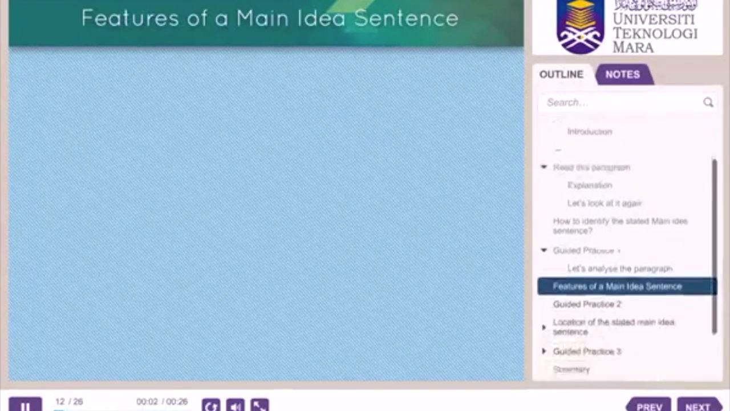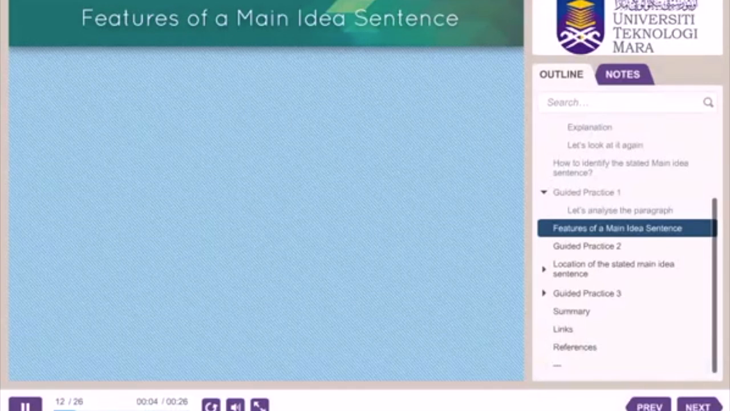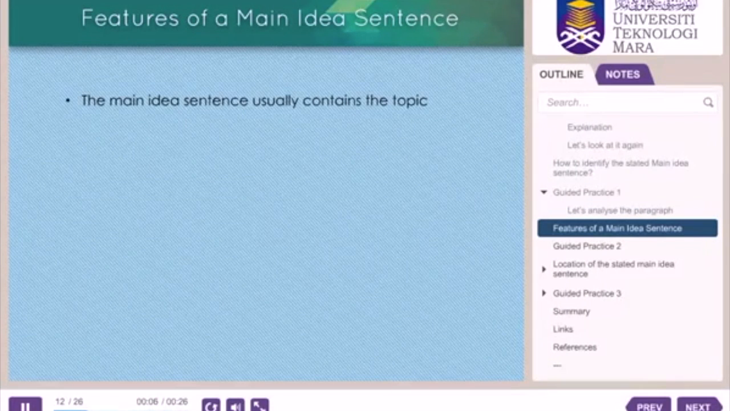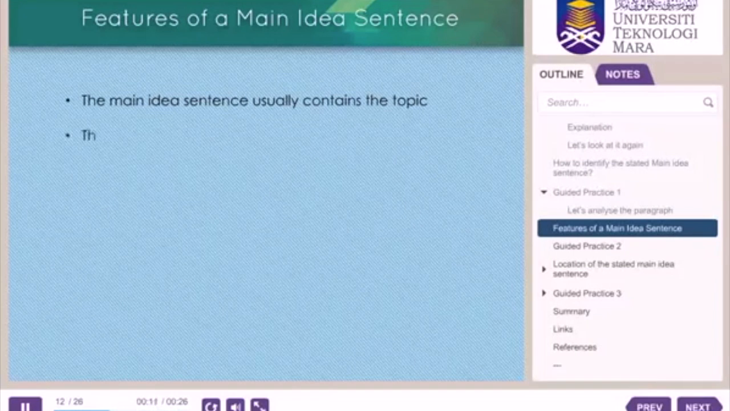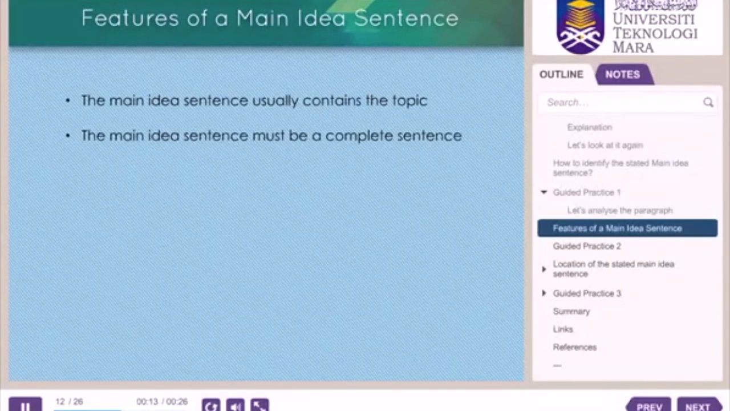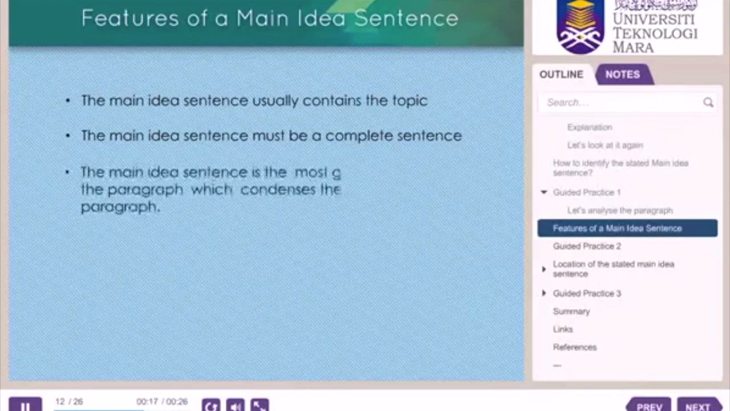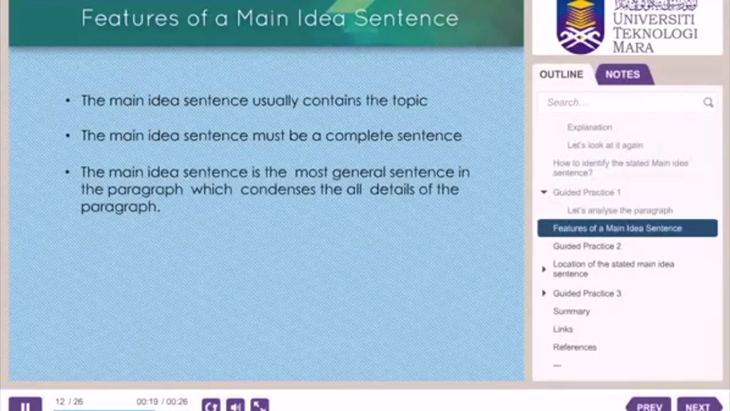What are the features of a main idea sentence? The main idea sentence usually contains the topic. The main idea sentence must be a complete sentence. The main idea sentence is the most general sentence in the paragraph, which condenses all the details of the paragraph.